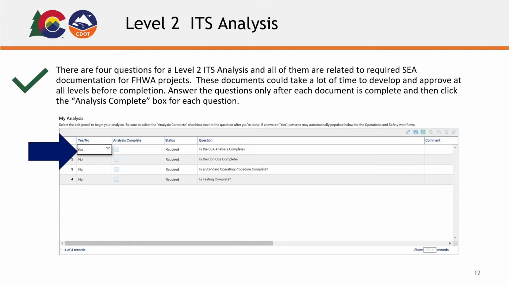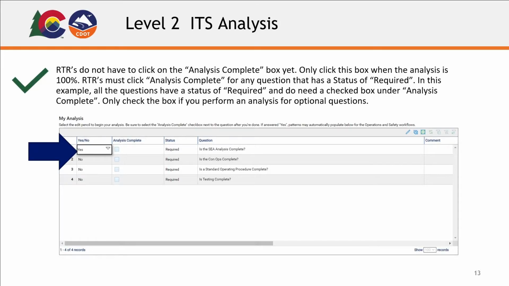There are 4 questions for a Level 2 ITS analysis, and all of them are related to the required SIA documentation for FHWA projects. These documents could take a lot of time to develop and approve at all levels before completion. Answer the questions only after each document is complete, and then click the Analysis Complete box for each question. RTRs do not have to click on the Analysis Complete box yet. Only click this box when the analysis is 100%.